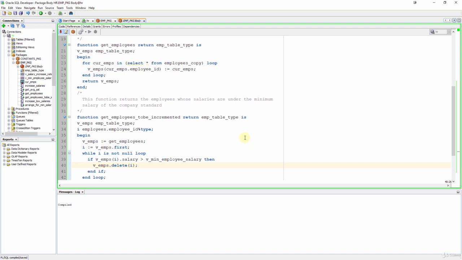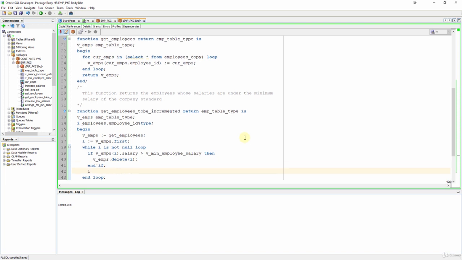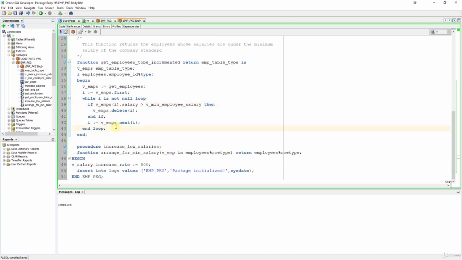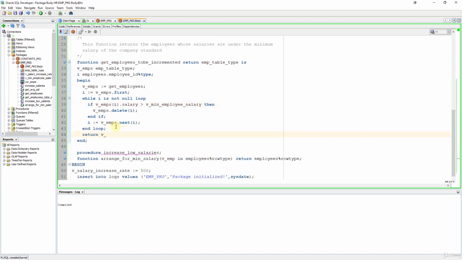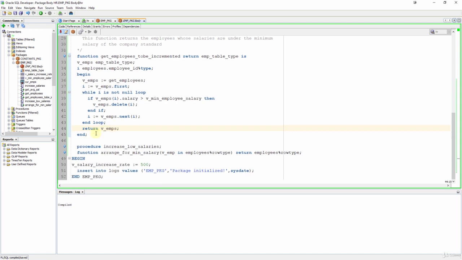Now we need to assign the next index value to our indexed variable. i is equal to vmps.next with the parameter of i. Now we will return our eliminated employee list. Return v_emps. Alright, now we will fill our procedure to increase the salaries using the other procedures and functions. But let's write its comment first.